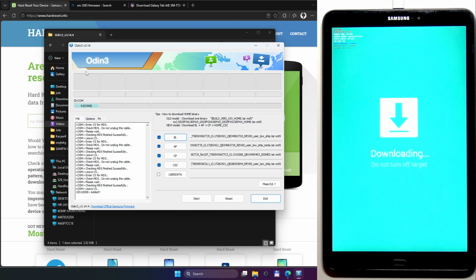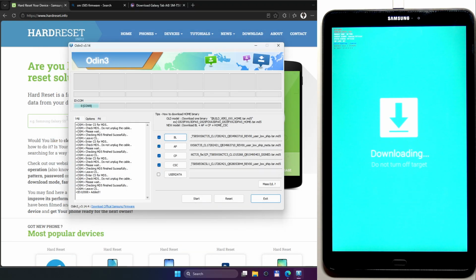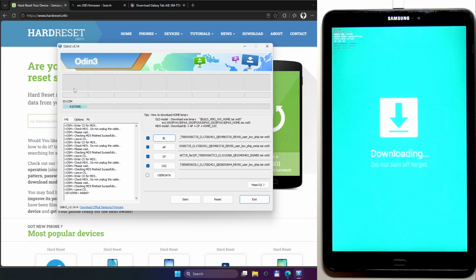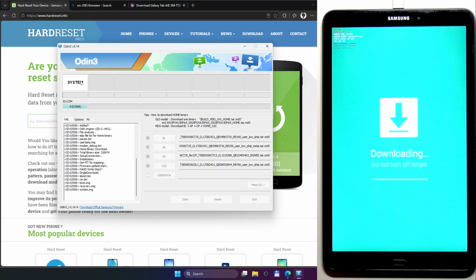Okay, also in Odin app, our tab has appeared as these numbers under ID:COM, and it's really important that we see those numbers, because if you don't see them, it means that something is wrong, the tab is not connected properly, and it may not work. If you see them, everything is fine, and everything will work. Okay, every file is loaded, so now we gotta click on Start. The process has started right in here. It's loading, and now we need to keep waiting.